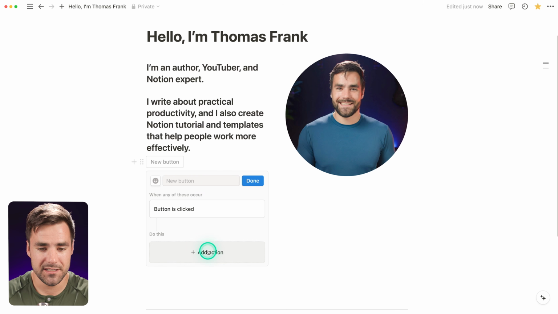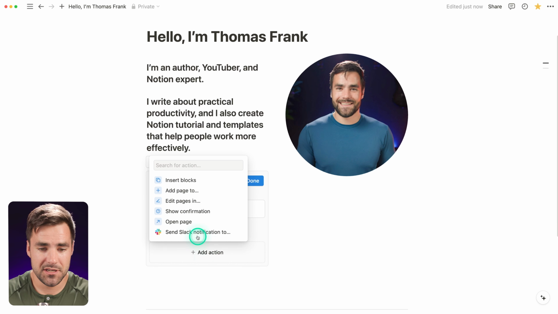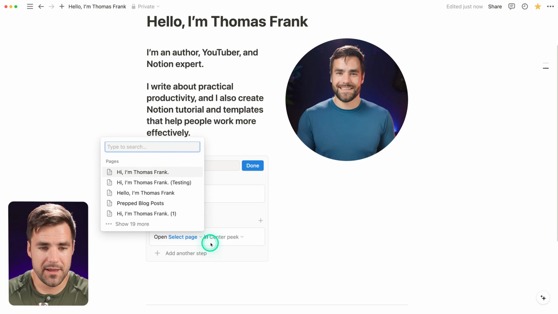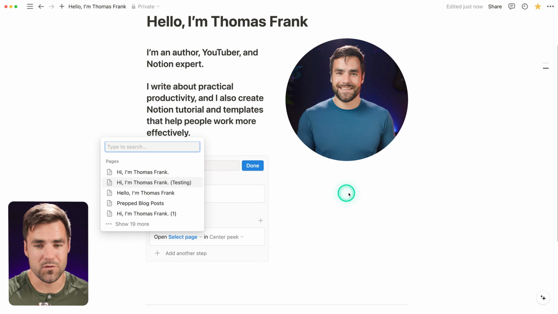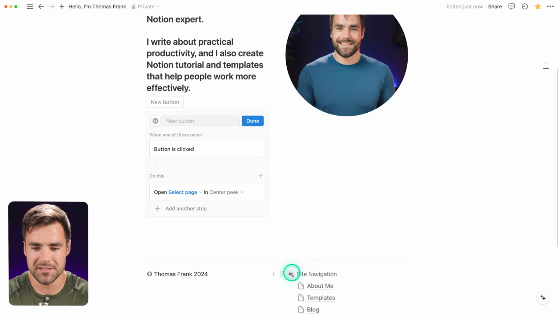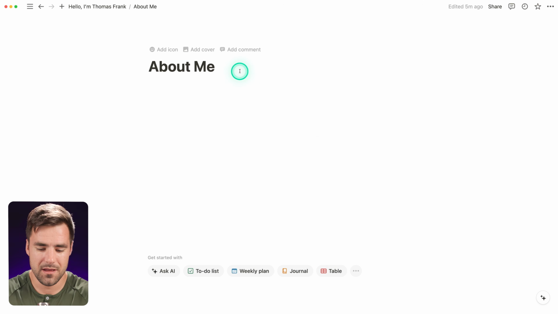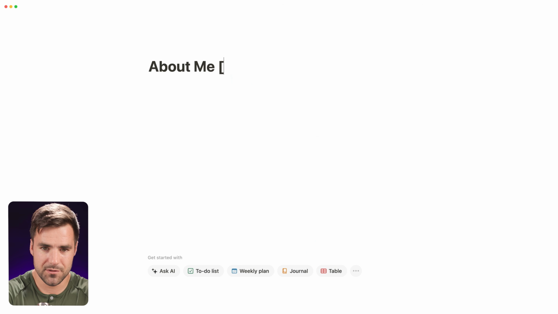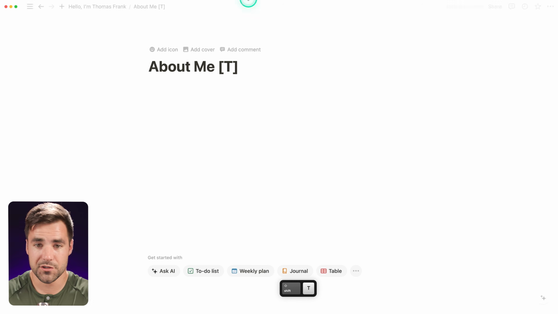When the button is clicked, we can add an action, and the action is open page, and then we can find the page that we want to go to. Now, I don't immediately see the pages that I want here, and because I already have a finished copy of this website in this workspace, I'm going to do a little trick. I'm going to temporarily go into About Me, and I'm going to do bracket T for tutorial.